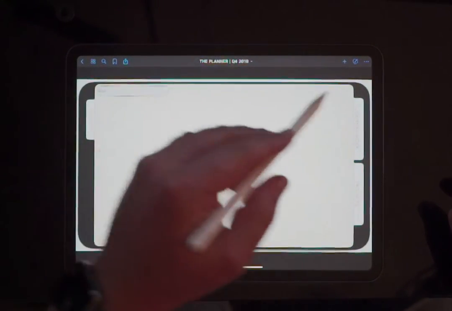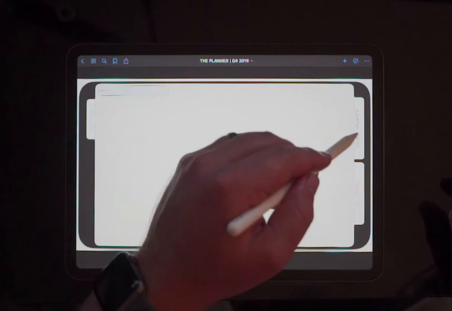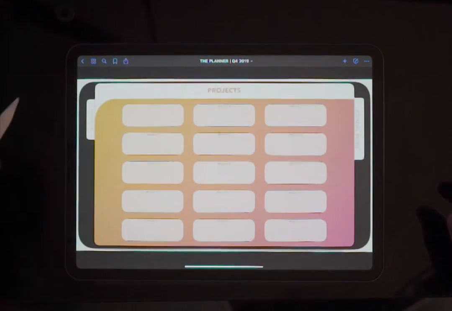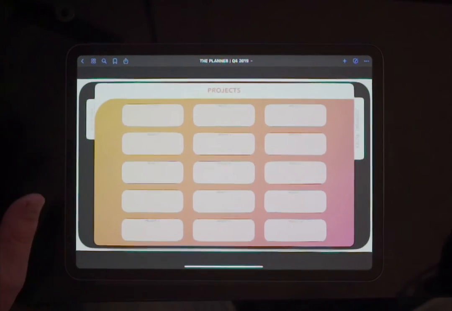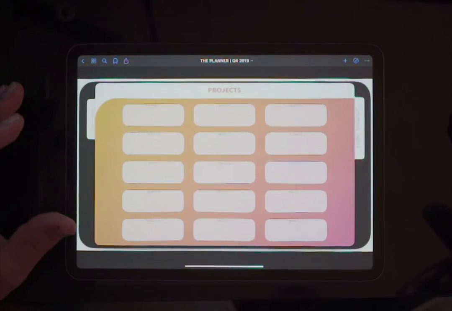Same with index 2 to index 2, index 3 to index 3, and so on. Same thing with the projects. I have a lot of different clients that I'm working with. Got several different projects that are going on right now, and so this is a great place to organize those.